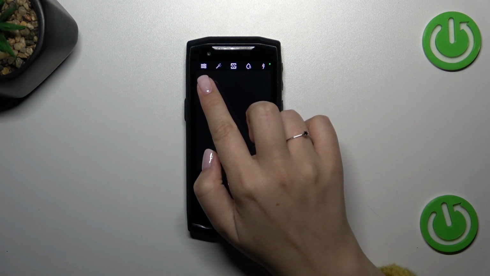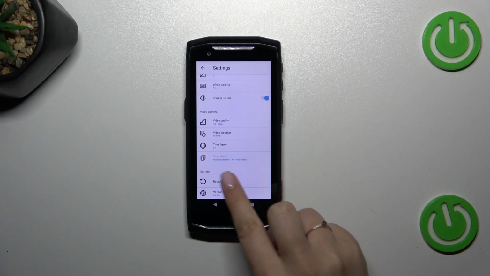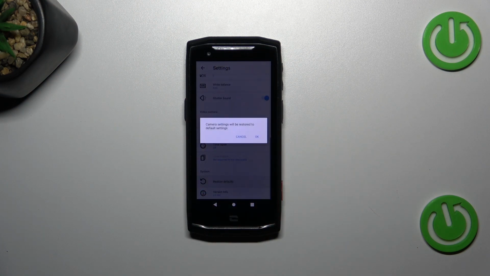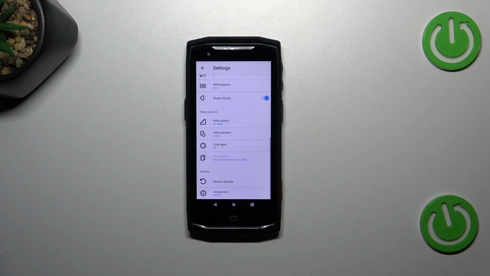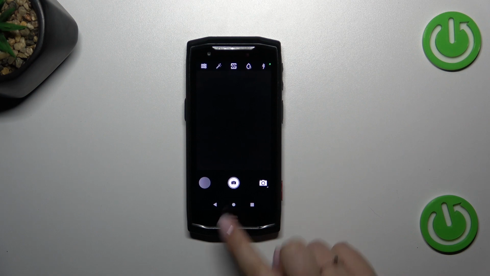All we have to do is to tap on the settings icon in the left upper corner and then scroll down to the very bottom to find Restore Defaults. Let's tap on it and confirm it with OK. As you can see, nothing really happened, but trust me, we just successfully reset all settings and the camera should get back to its normal, proper state and work perfectly fine.